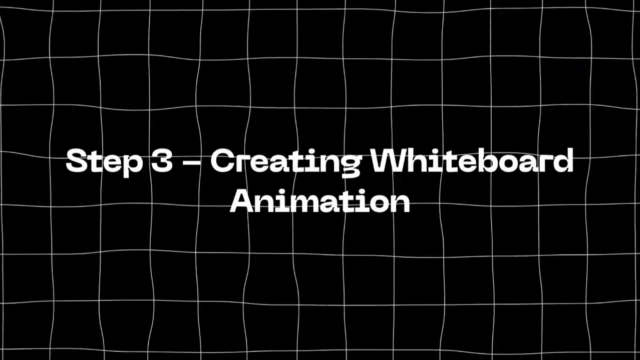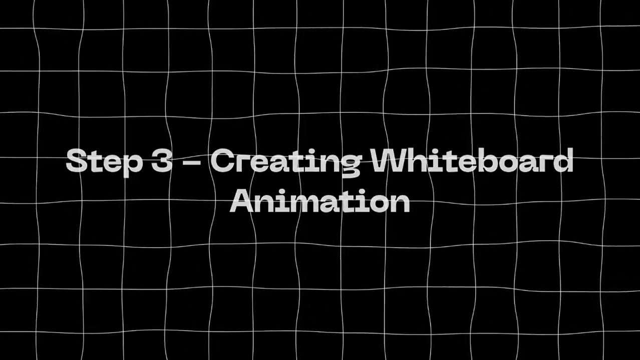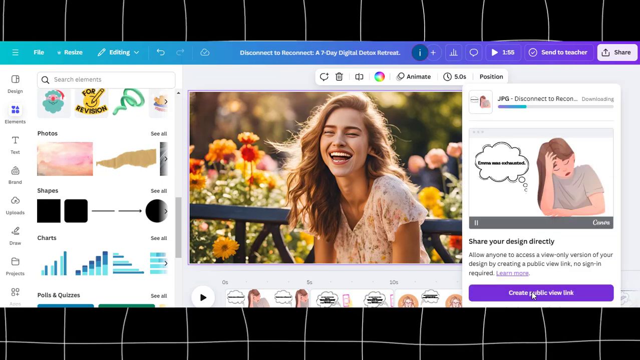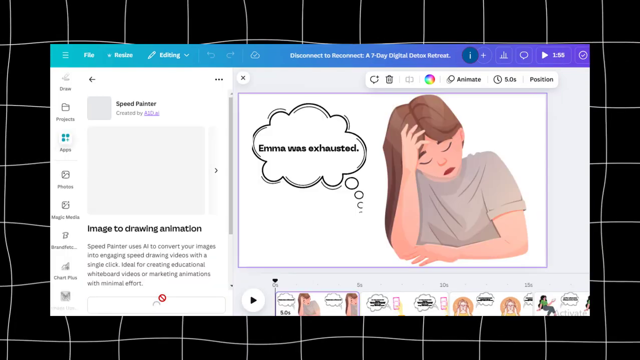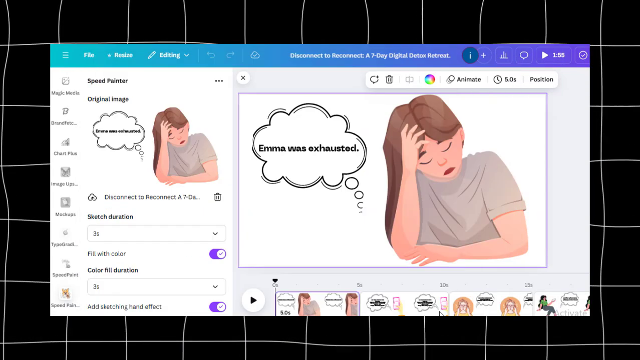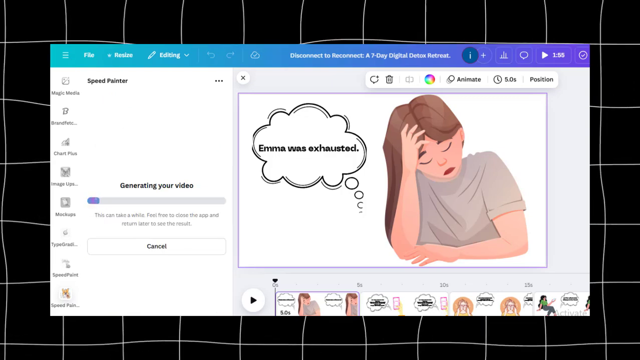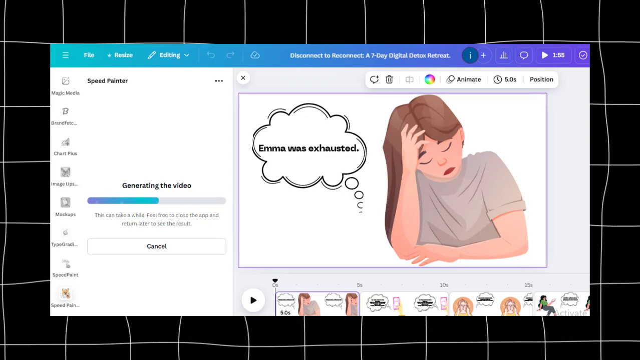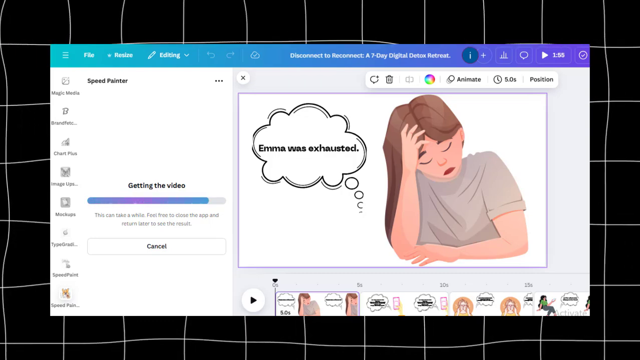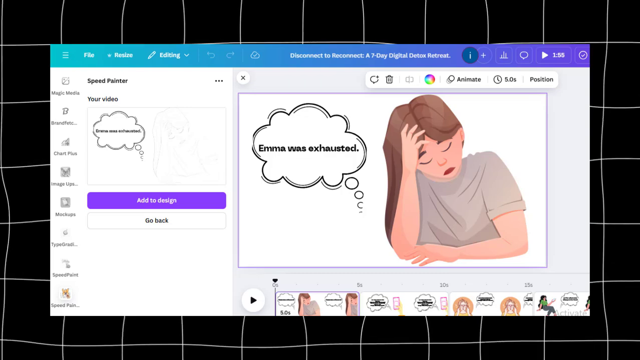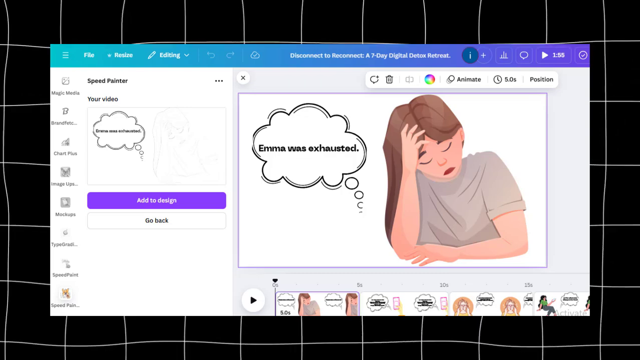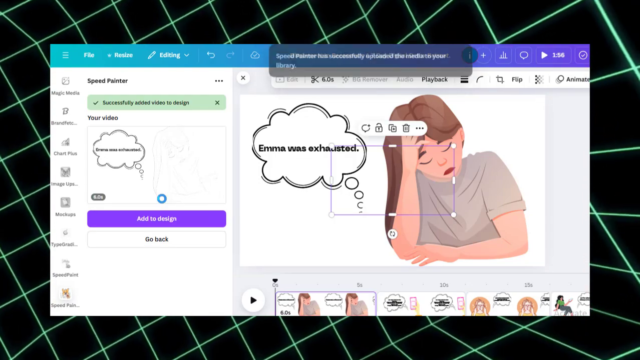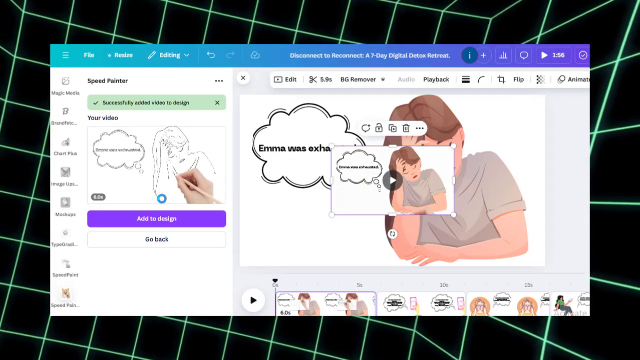So, step number three, creating whiteboard animation. Once your story scenes are complete, it's time to transform them into whiteboard animations. First, download the images you want to animate in PNG format. Then go to Canva's app section and search for Speed Paint. Upload your image, set the duration and color fill time, and generate the animation. It's as simple as that. Add the generated whiteboard animation back to your design and repeat this process for each scene.